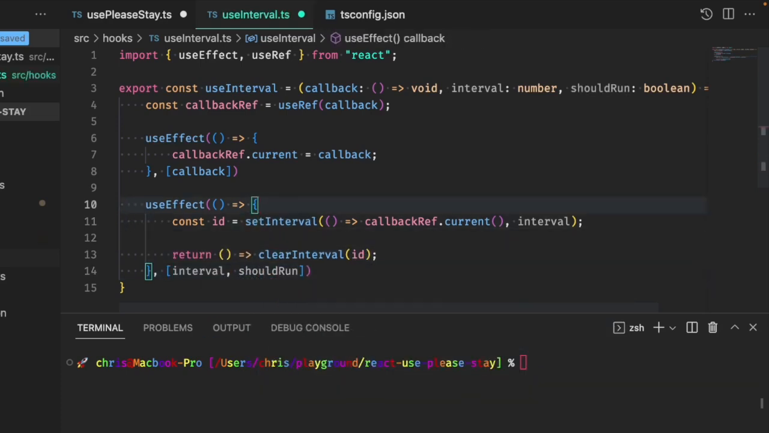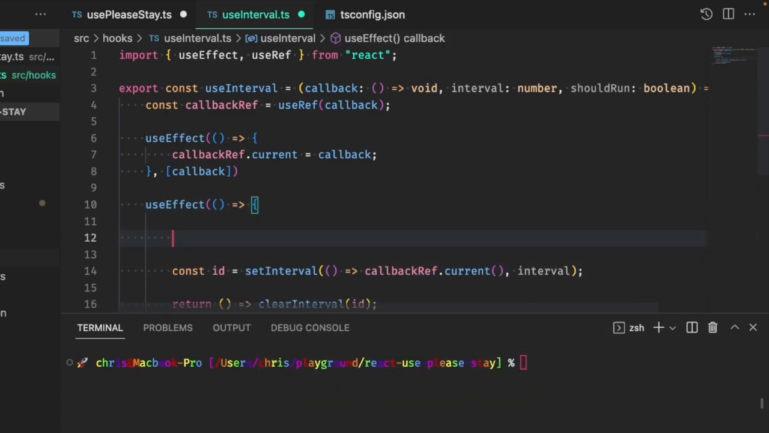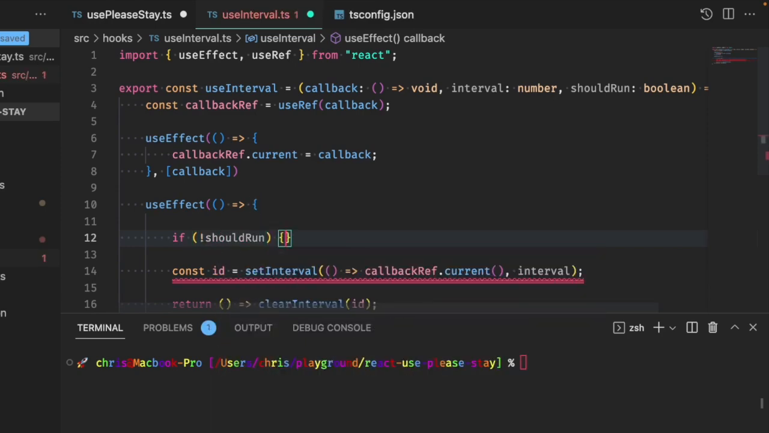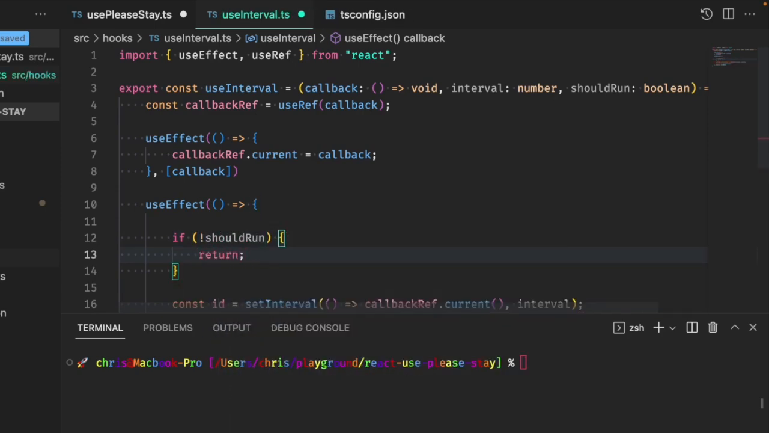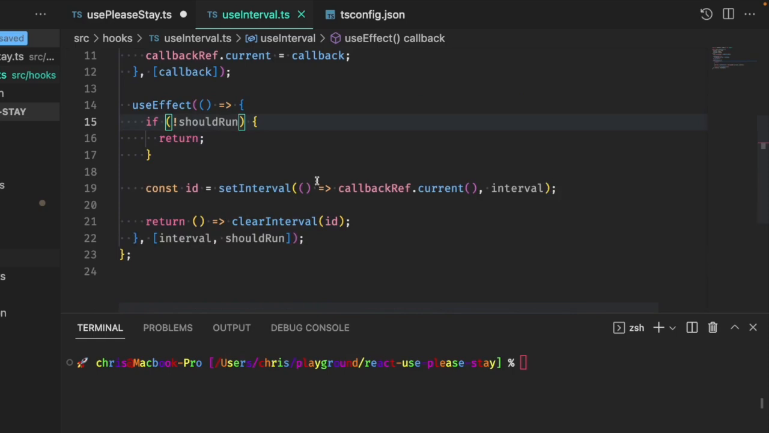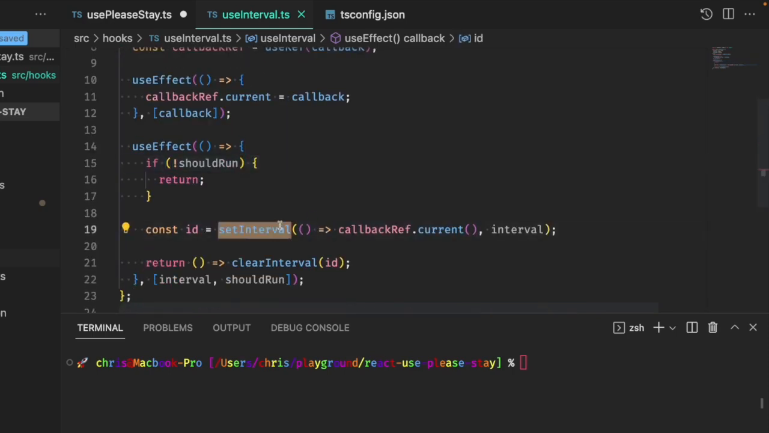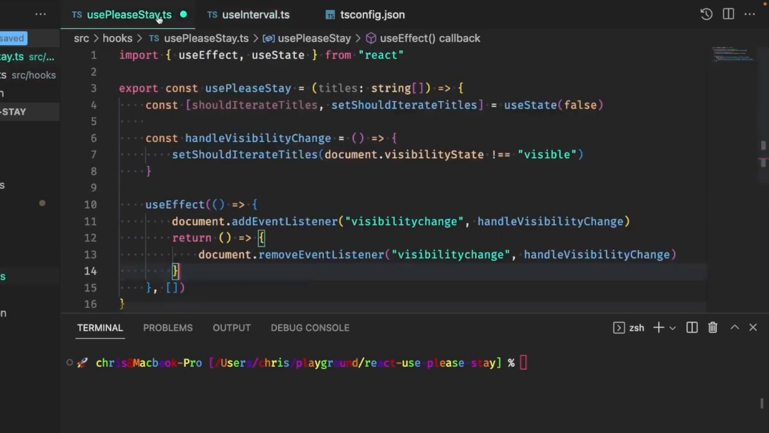And when shouldRun switches to false, we can simply return from this effect. And we now have a React lifecycle safe way of using setInterval. Let's jump back into usePleaseStay and start using useInterval. And as we said, the trigger for iterating through our titles is this shouldIterateTitles.